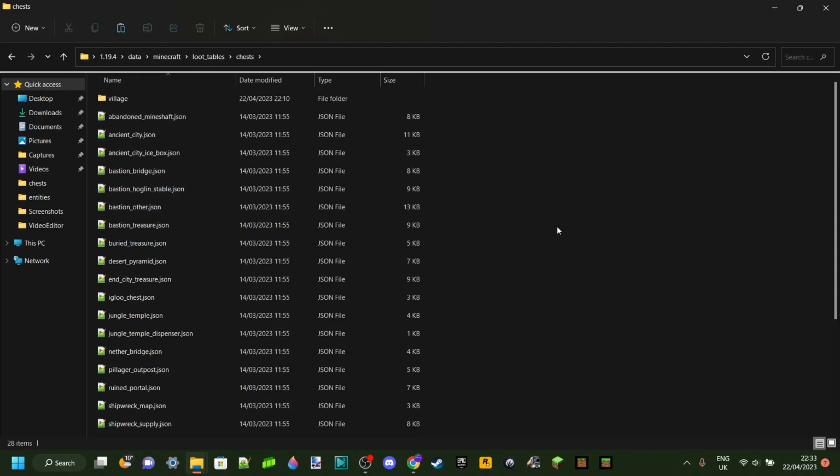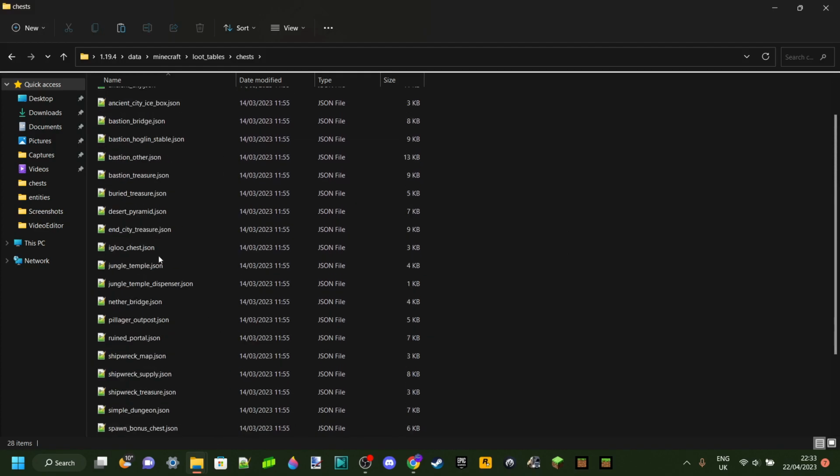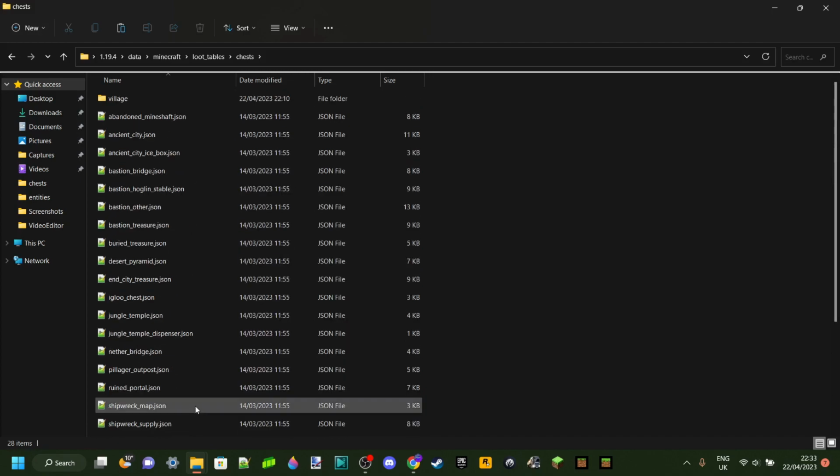Basically, we're going to go into chests here, and now here are all the different types of loot tables for chests. And you'll recognize most of these. All of them have self-explanatory names, as I was saying.